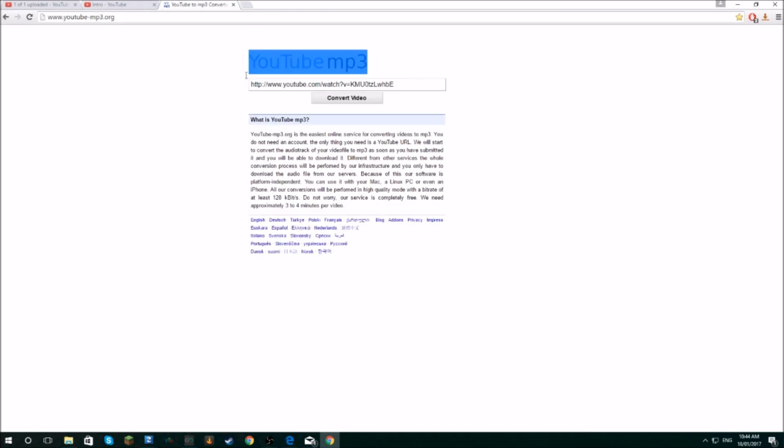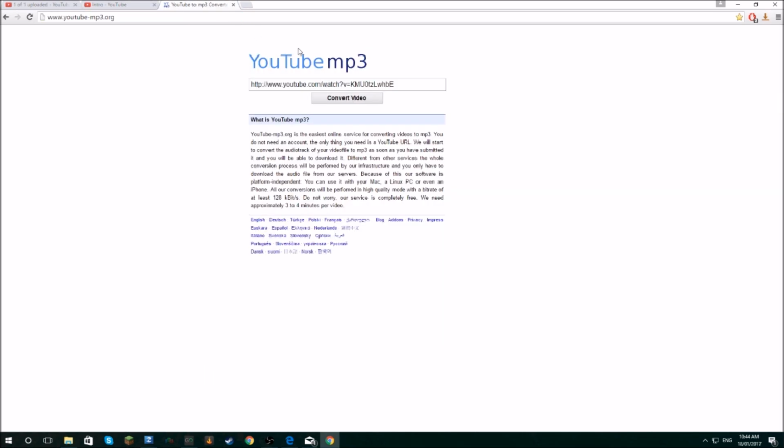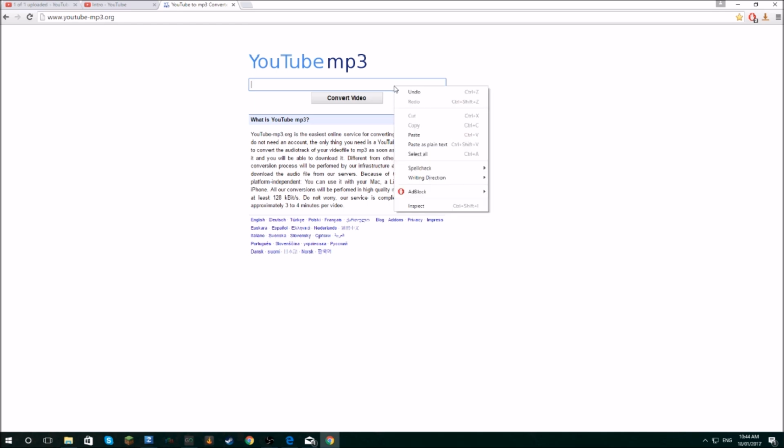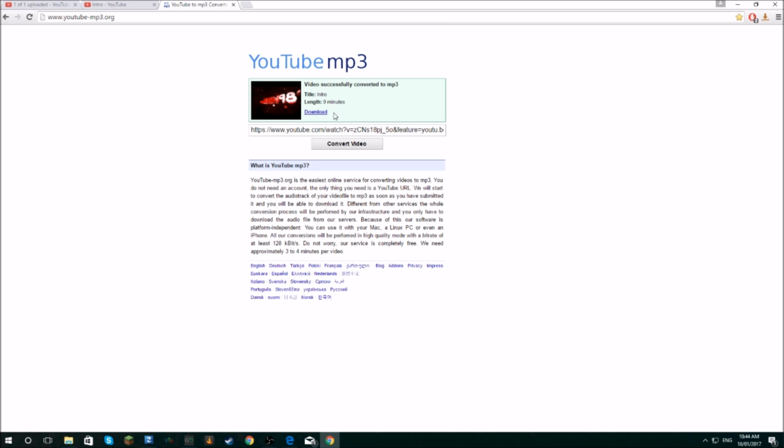You go to this YouTube MP3 converter. You go to the URL of your video, which is here. You can either do Control C or right click copy, but either way, you go to the YouTube MP3 converter. All links will be in the description below. You can just Control V to paste it, or just right click and paste. Then you click Convert Video. Oh, it's already done it. So after that, you just click download right here.